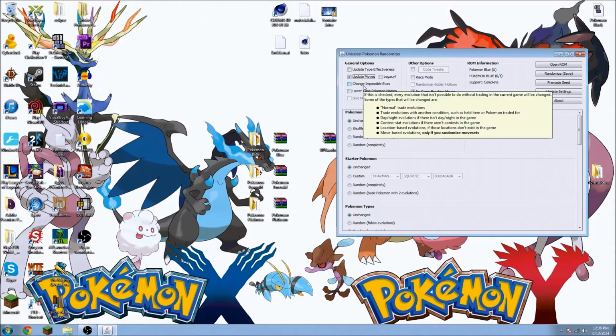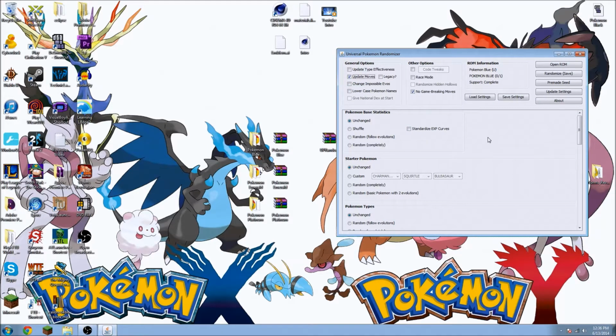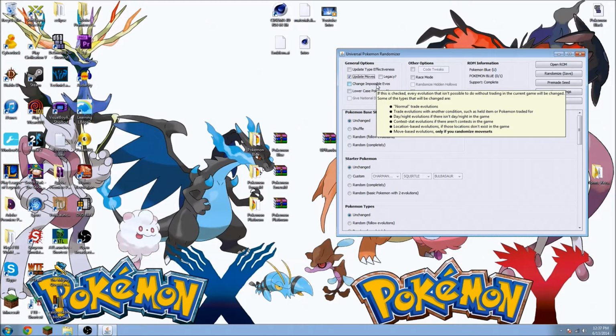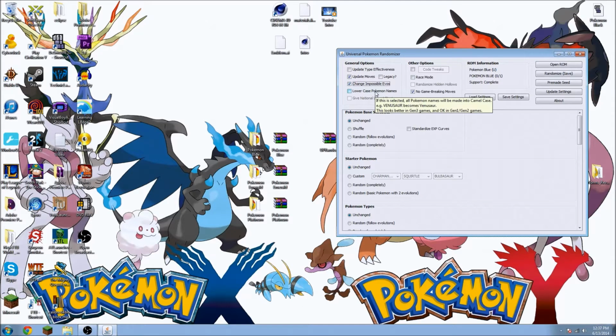Change impossible evos means any Pokemon that needs to be traded or just anything that you can't do without more than one person. You can get that by just leveling it up. Lowercase Pokemon names, that changes it from capitals to lowercase.